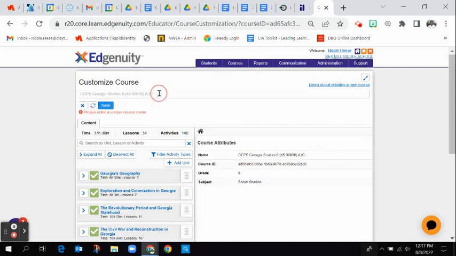I like to differentiate by period. So I'm going to name this Reese Georgia Studies, and then I'm going to differentiate it by period. So this is my first period. My second period might be my gifted period. My third period might be the period that has most of my DES and ELL students. All three of those might require me to do different activities.